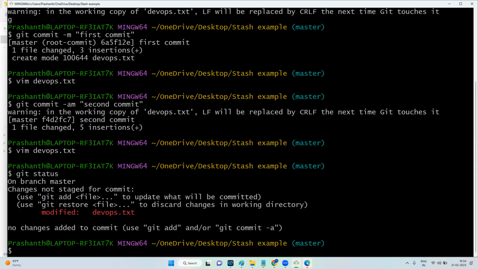Okay. At this very moment, I'm asked to work on another prioritized functionality. So what I do, I just say git stash.